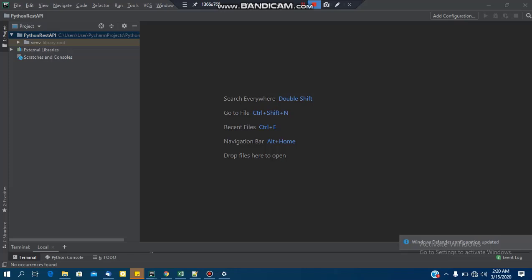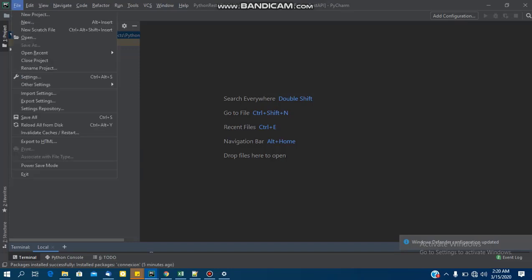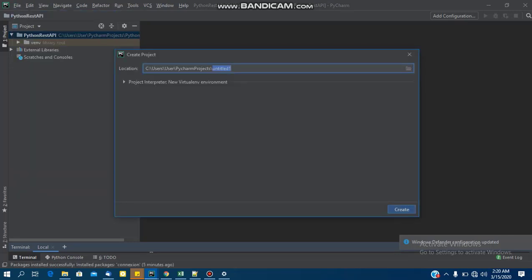So let's hop on. I use PyCharm as my IDE. You can download it as a community version. Use Flask as the framework, MySQL as the database connection. So this is the PyCharm IDE. First of all, you need to create a project. I already created it as Python REST API. Go to File, go to New Project and create your project.